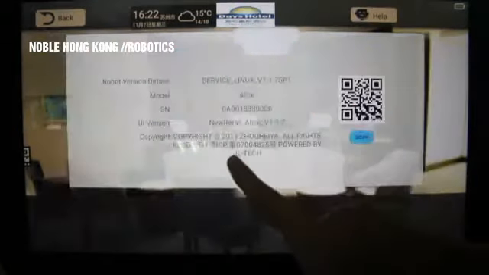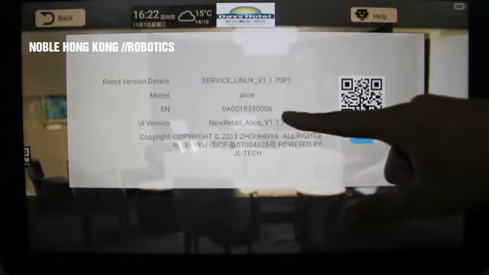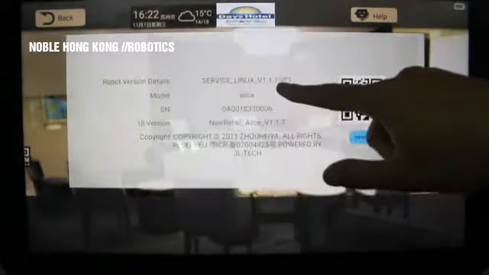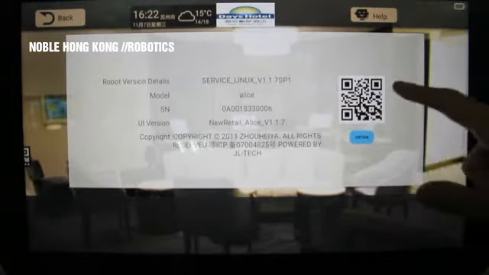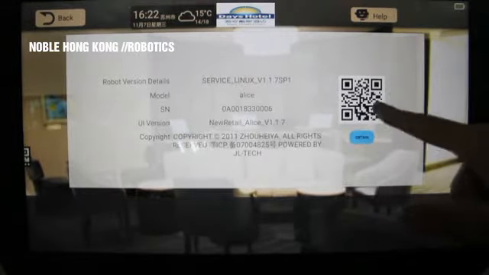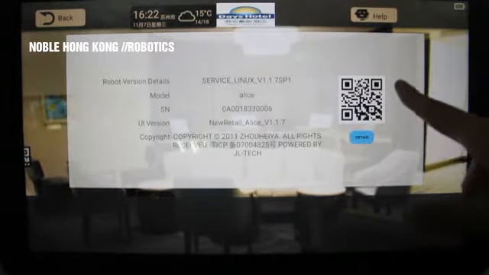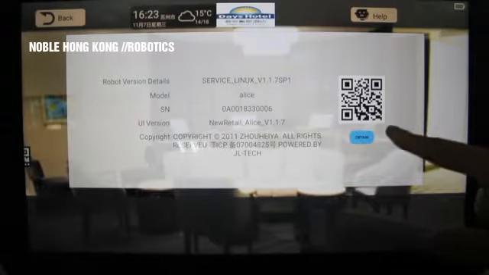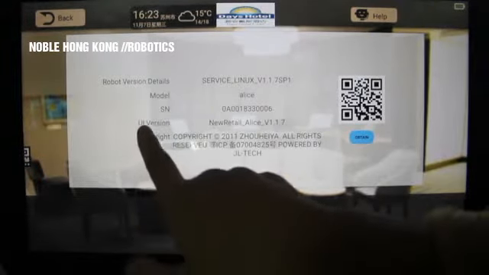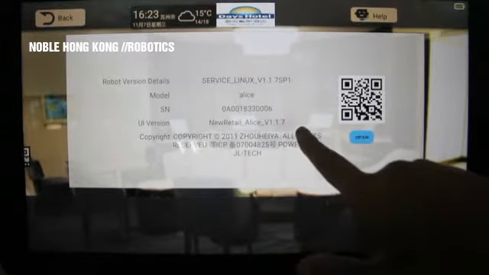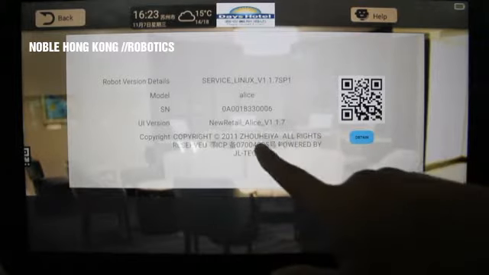This is about bot. Usually we will check the SA number here in about bot, and the software version 1.1.7 SP1. This is for the mobile app. You can scan here, use our app so that you can control the robot by mobile. But right now this version is under test. This is the UI version. We will update twice a month. So you will check it later after you update the Android.